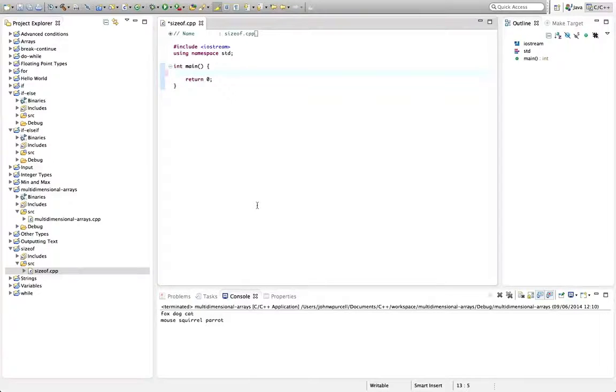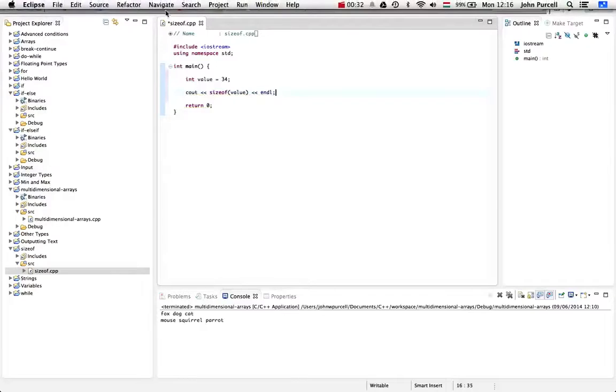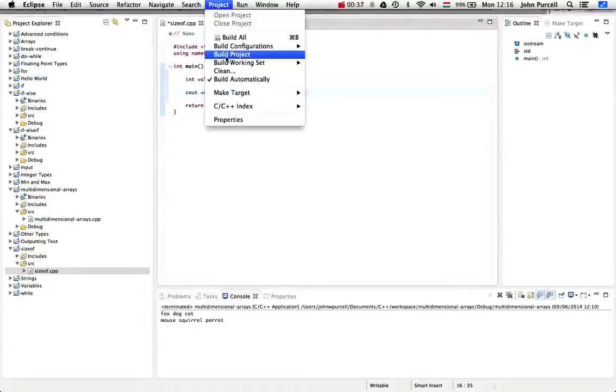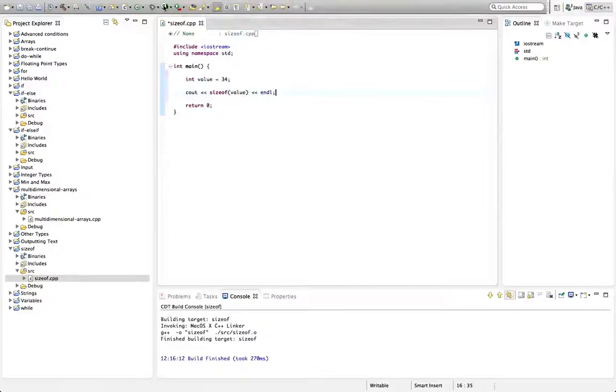In this tutorial we're going to take a deeper look at the sizeof operator, which we've seen before, but we're going to see an interesting use for it. Just to remind you, if we create a variable like int value equals 34, we can do cout sizeof value endl. And if we run this program, we might have to build it first. Let's go to project, build project, and run that.